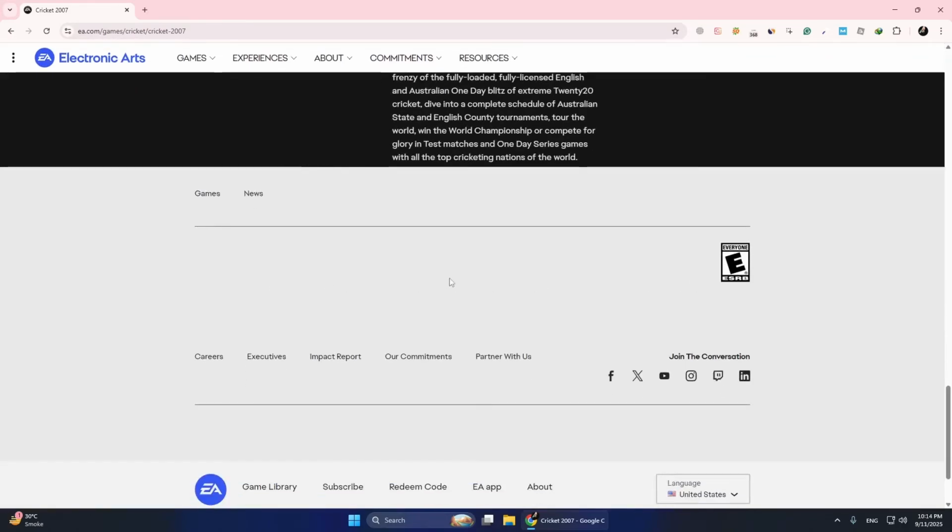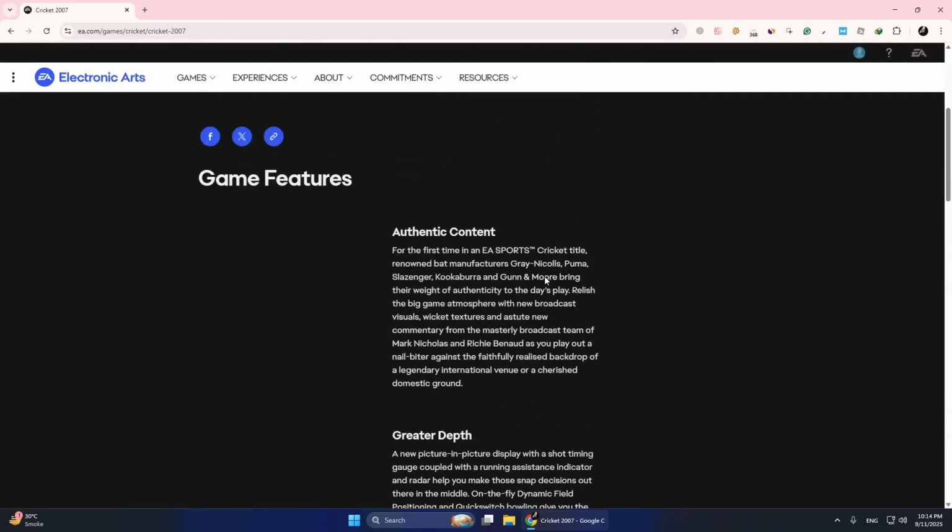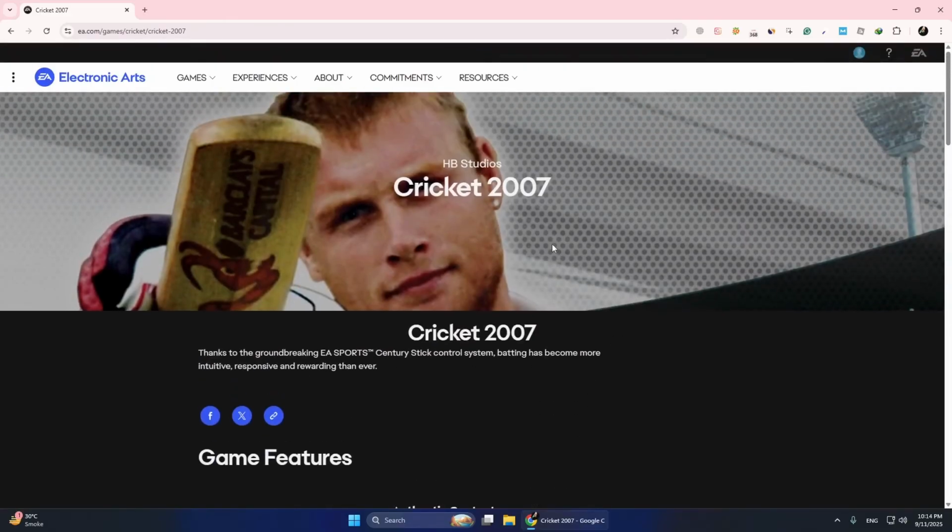There is no button to buy the game. There is also no button to download it. That means EA no longer sells or supports Cricket 07 on its website. So even though the page exists, it is more like an archive or record of the game, not a place where you can actually get it.